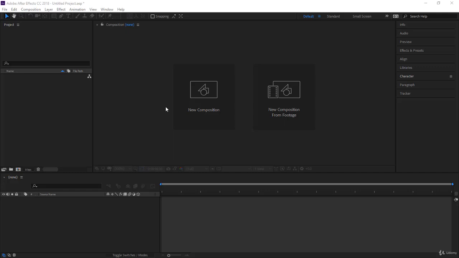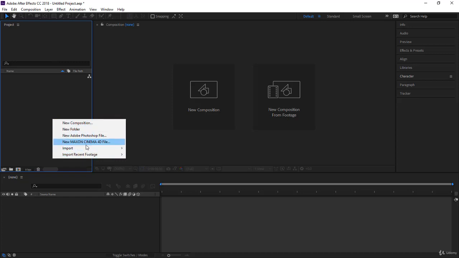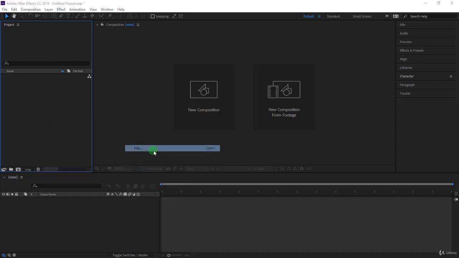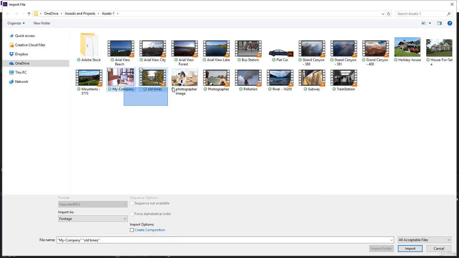The first part of layers editing I want to tackle is dropping and trimming your layers. Okay, we need some footage here. So I will right click on the project panel, and of course, you go to import, file, and let's select these 2 images and 3 videos. That will do. I click import.